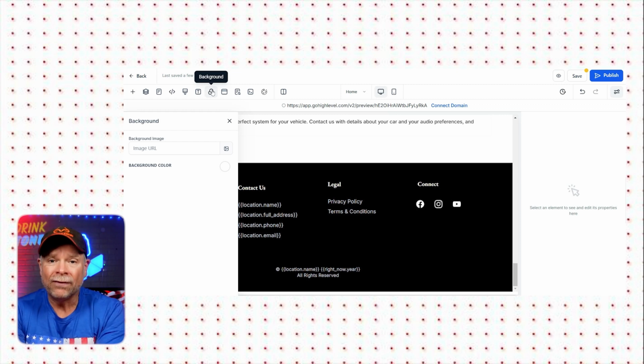You can apply different backgrounds to various sections. Now, this helps highlight important content and creates a specific mood or theme that aligns with your brand identity.